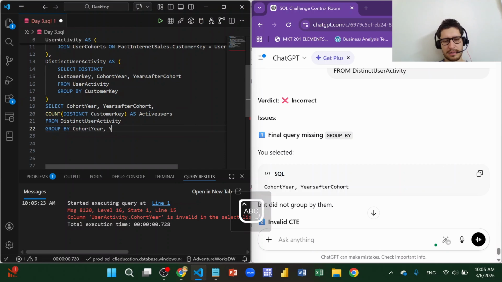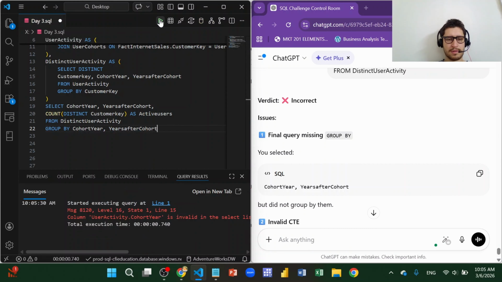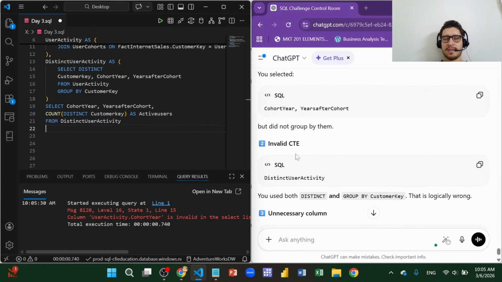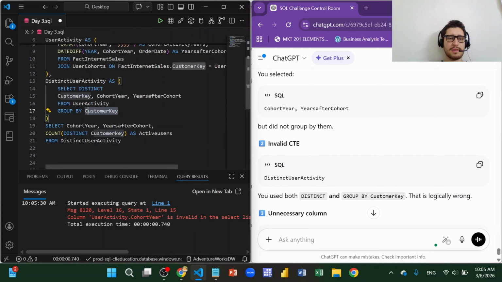Okay, group by years after cohort. Yeah, one group by for one. You did not group by them. Yeah, I did not group by them. I know. Invalid CTE, distinct user activity. You use both distinct and group by customer key. Okay.